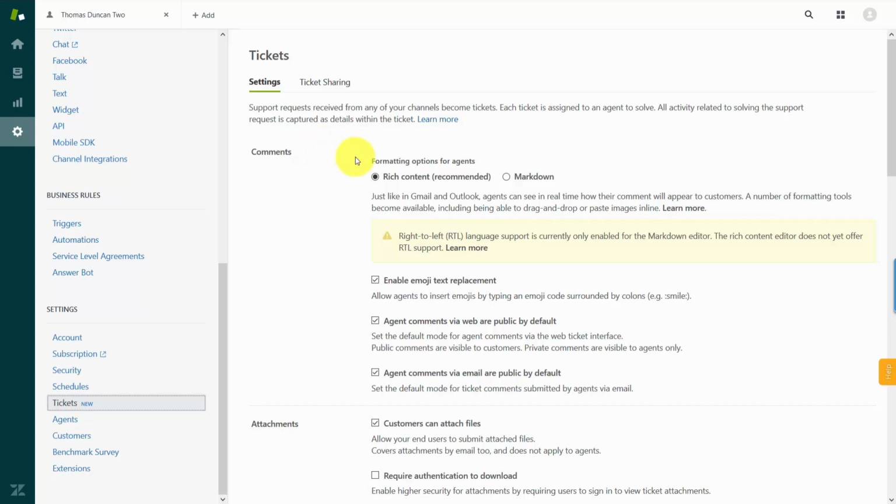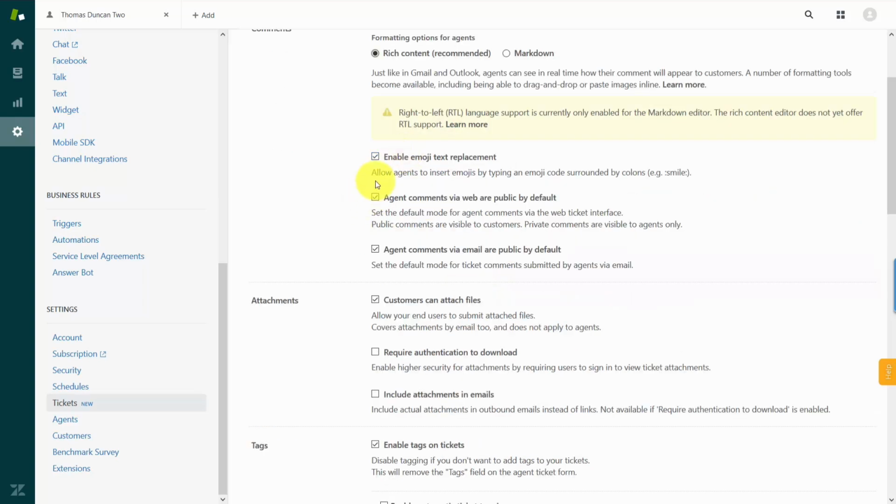What you're going to notice is that we can move from rich text to a markdown text. The default is going to be rich content, and typically you're going to leave this enabled. Now, if you want to make sure that your agent comments are going to be public by default or by email, you can leave these ticked. All of your comments in the support desk are going to be public. You can leave these ticked to let them remain that way. If you want to allow emojis inside of your support desk, you can do that, and you can leave that enabled.